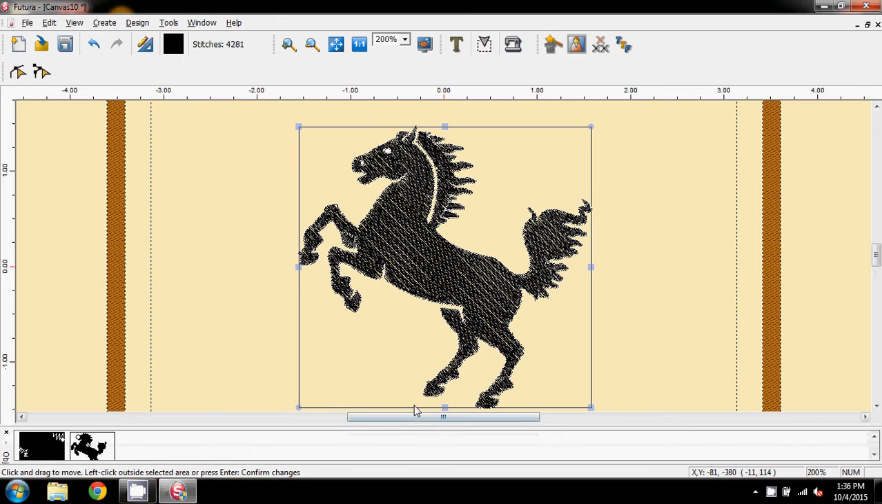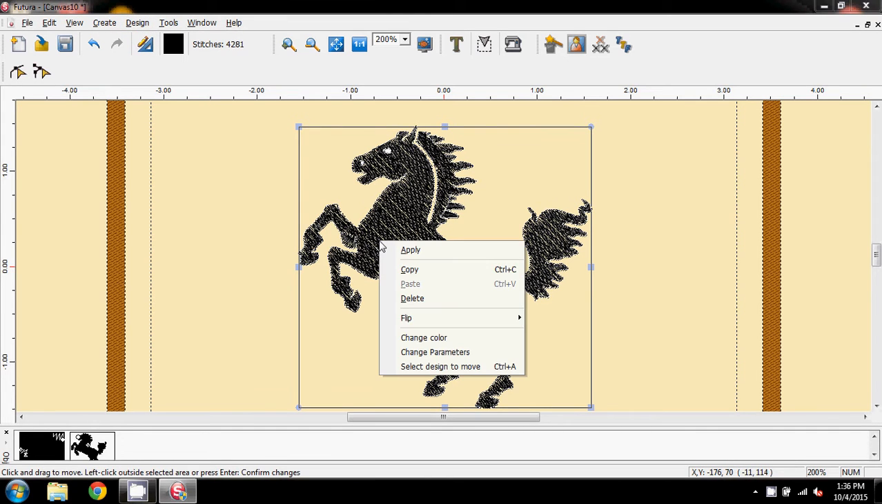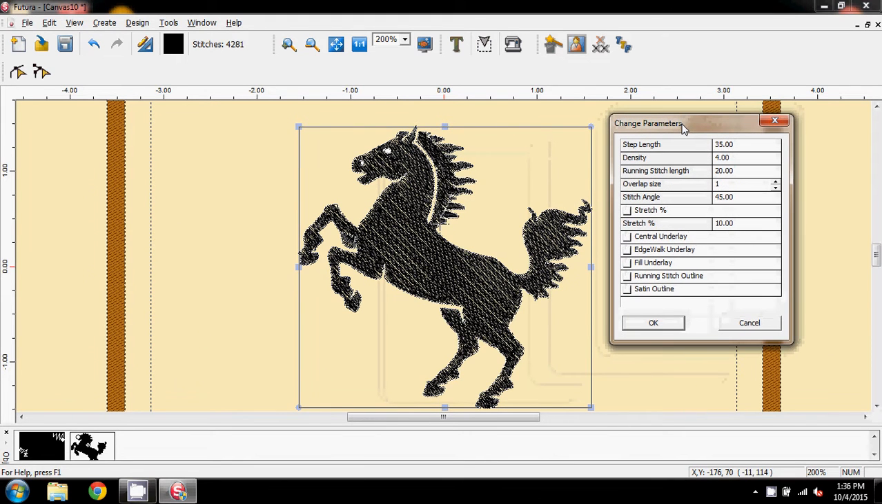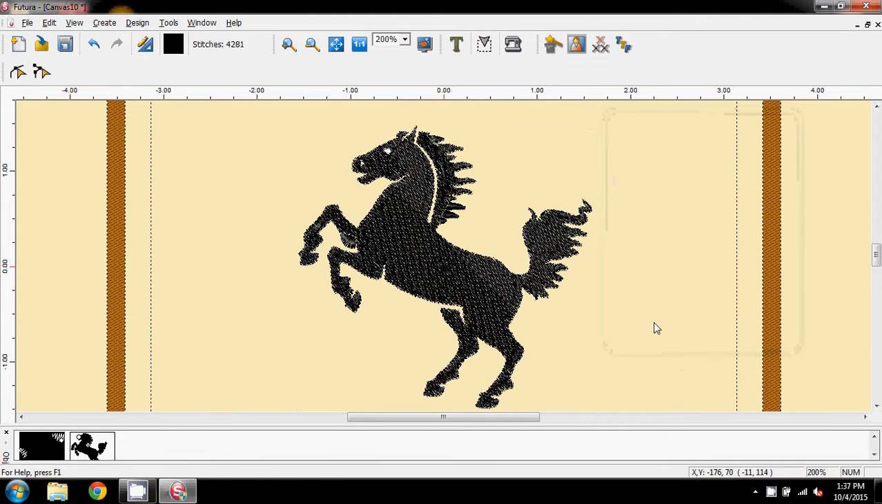So anyway, I've selected the horse and I want to make it more dense, but I want to make the whole image more dense, not just a part of the image. So rather than going to my outline edit and my embroidery settings, I'm going to right mouse click to change the parameters of the whole of the design, or the whole of the block in this case. So there's my density. I'm going to change that to 3 and say OK, and there we have, much better. There we have our horse on the screen.